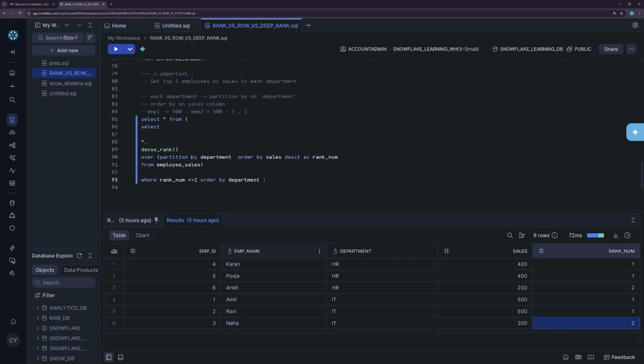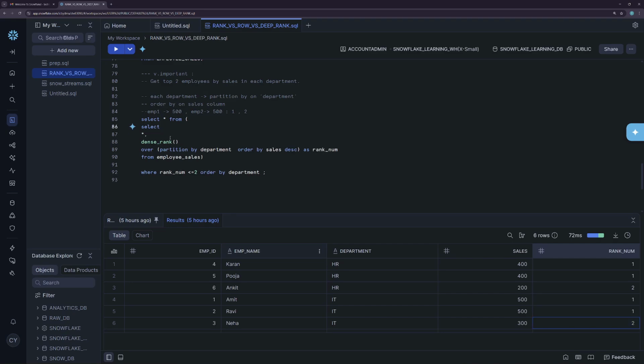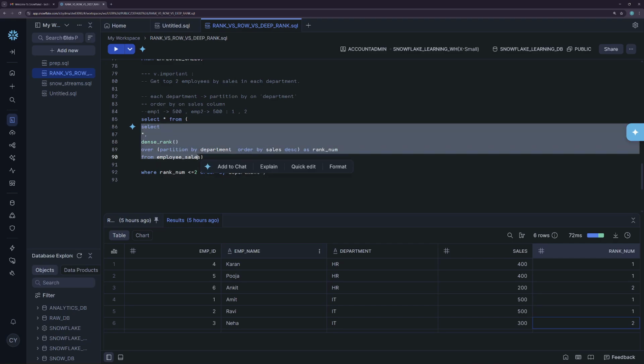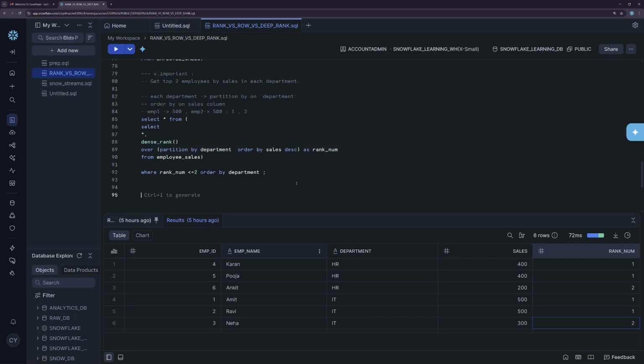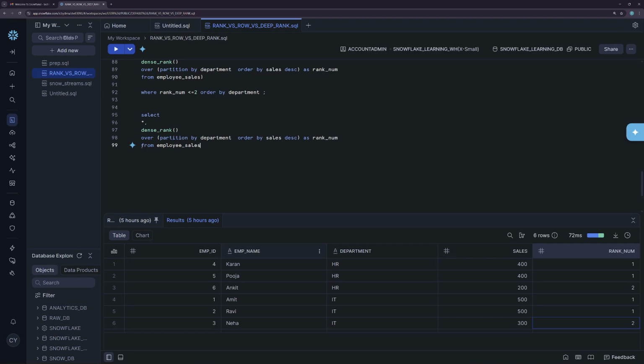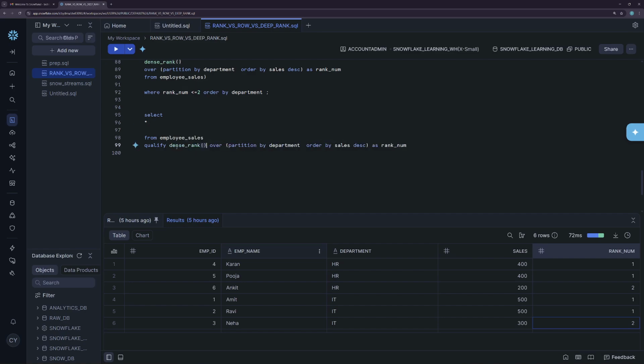Okay, so as I said, we can do it in multiple ways. You can wrap it in a query and make it a subquery to filter it out. Or you can obviously use a CTE, but there's a better way to do it here: you can use QUALIFY. There's a function called qualify. I will put it here, qualify dense rank over, and I can directly write my condition here. The condition should be less than equal to 2.